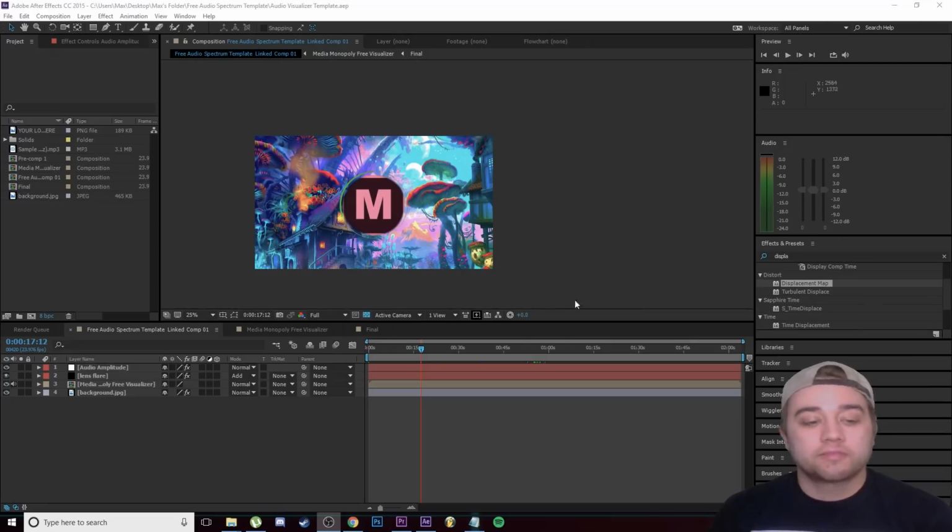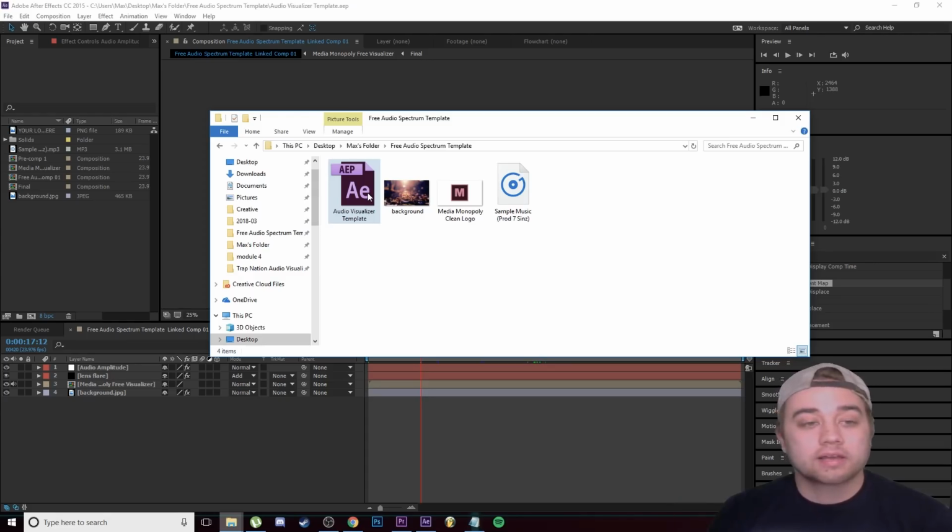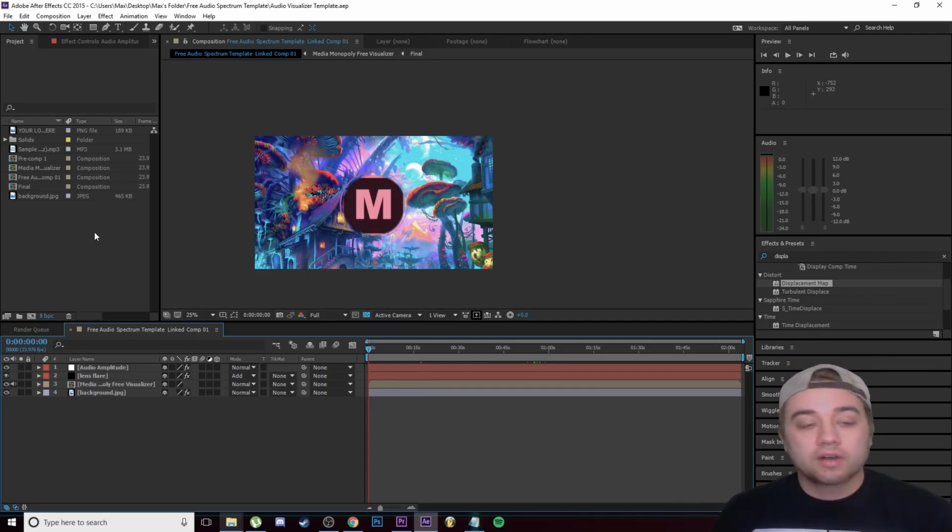So once you get the email for that download, just open up the folder. It's going to look something like this: free audio spectrum template. Open that up and then just double click on this After Effects project file right here. So just so you're not confused by all the things going on, let me just give you a full rundown on all the elements that are going on in this.